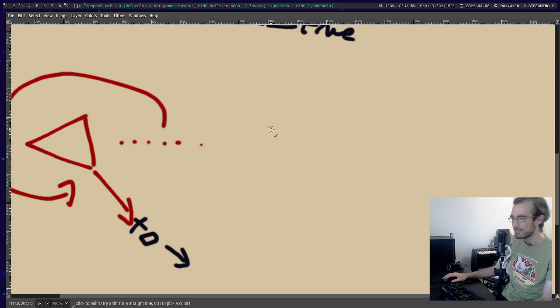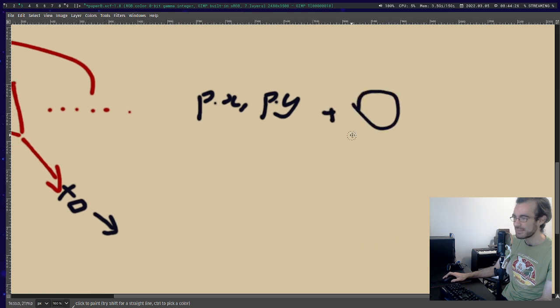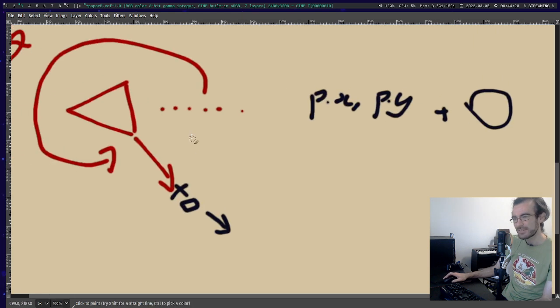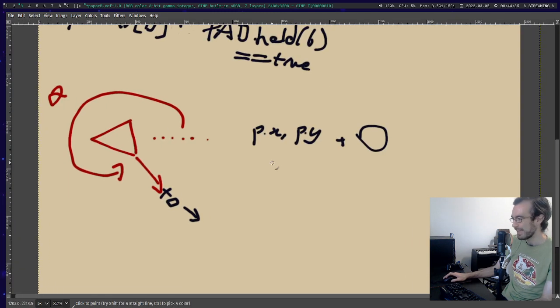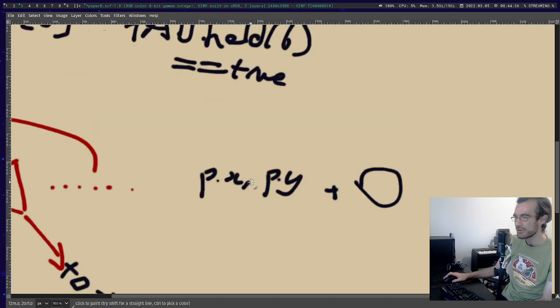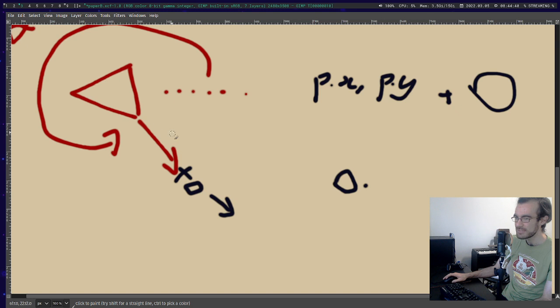We start with player X, player Y, and we want to add some offset to that. And that offset is some distance from the player rotated around the angle of the player. And the bullet's just going to inherit whatever angle the player currently has. So that offset is going to be O dot, let's call this D for displacement. So our O is going to be a vector.